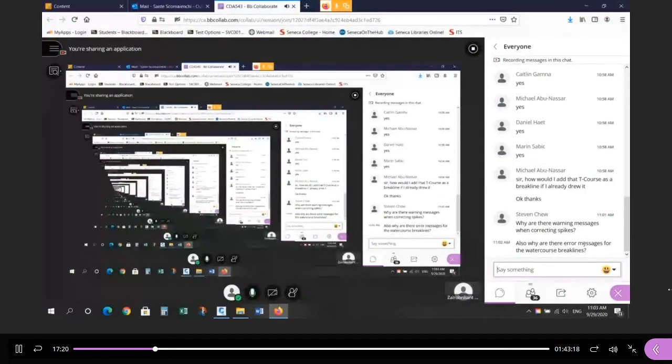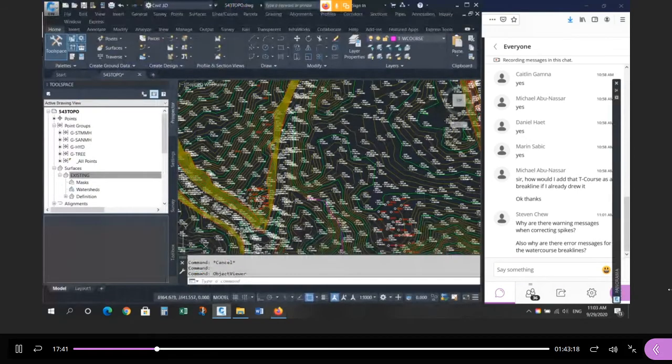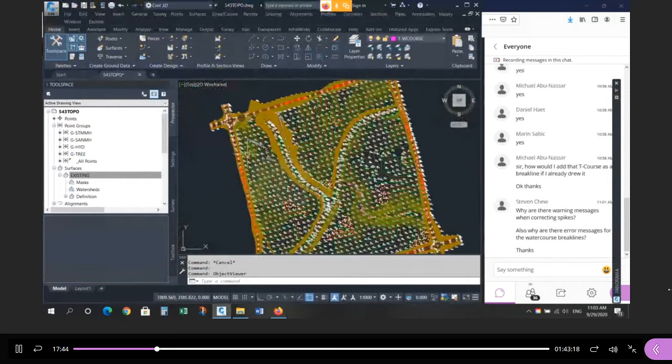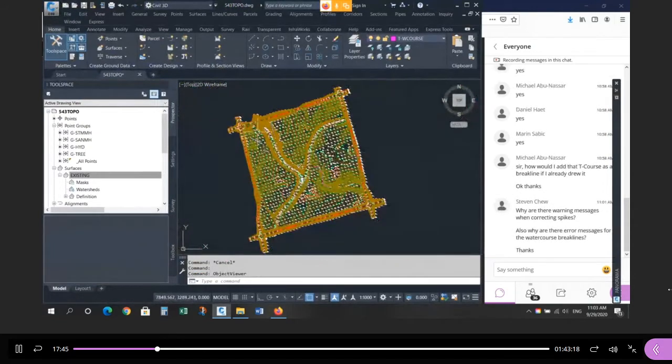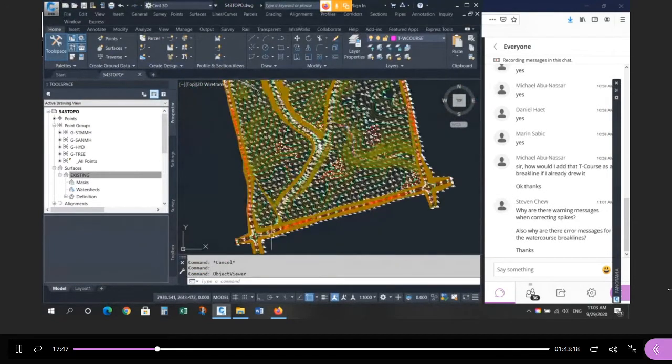Also, why are there error messages for the water course break lines? When you define them, sometimes if you have more than one and they're touching, they have a common point, it thinks that they're intersecting, so it gives you warnings as well. For the most part, the stuff I've asked you to do, you don't have to worry about it. All those errors you can ignore. So now this is the surface going forward. Now that you have this surface and it's good to go, you can now carry on.